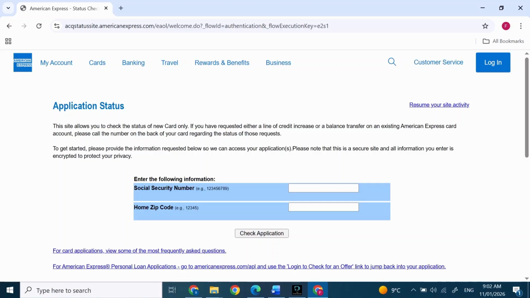Here, add your social security number. After you've added your social security number, add your zip code. Then press on check application at the bottom.